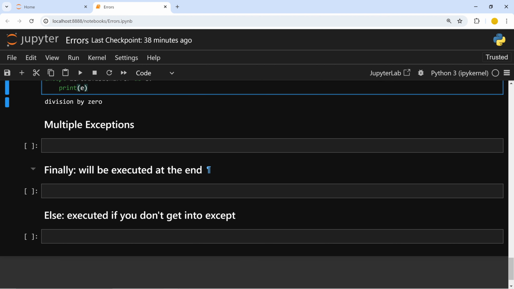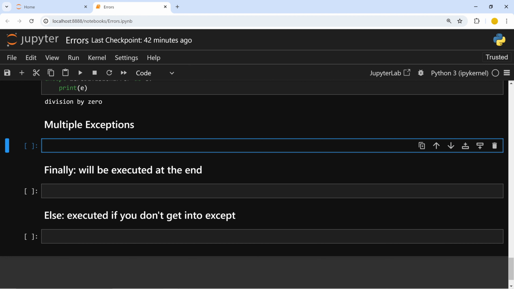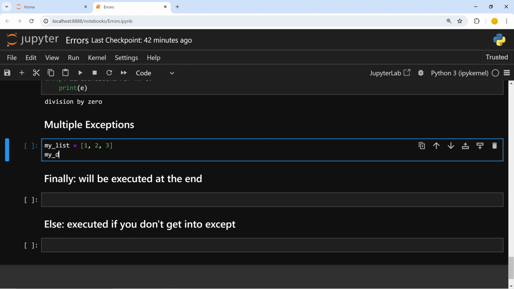Okay, now let's see multiple exceptions. I will create a list as my list, and this will be the same as the above one. I will write 1, 2, and 3. And I'm going to create also a dictionary.